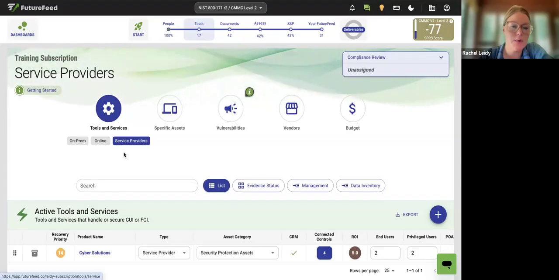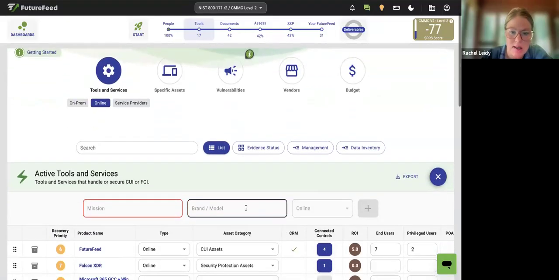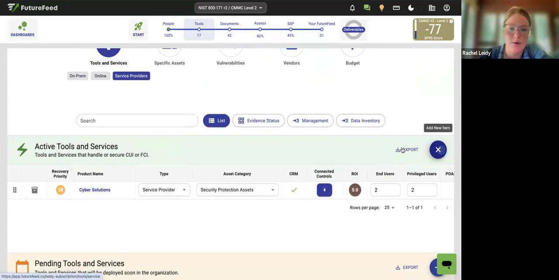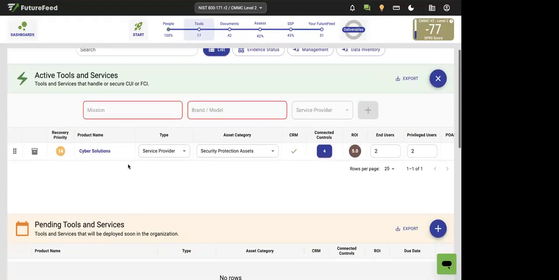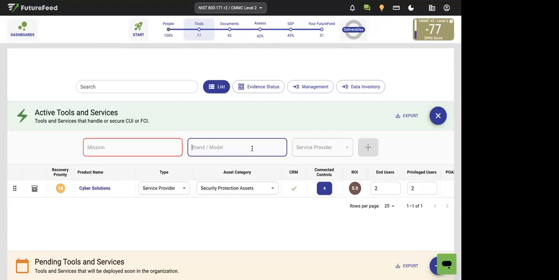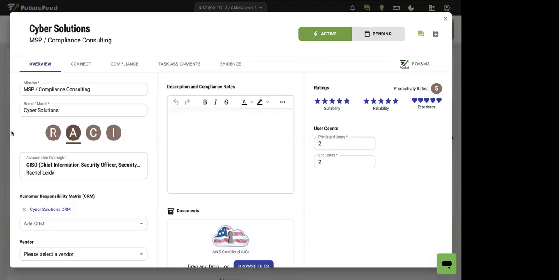Okay. So you do have to be in the right category. If I add something over here in online, it's just going to allow me. Okay, so you get that. Over here under service providers, where you would add them, see, it still says mission and brand model. If you can define what those are, that's great. It just doesn't make sense to me in the context of even how the data ends up listed down below.